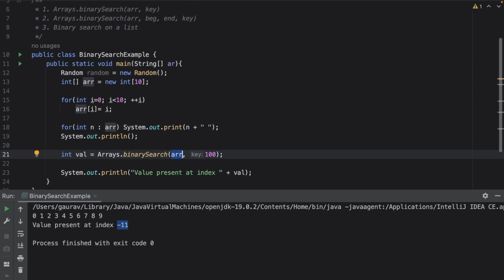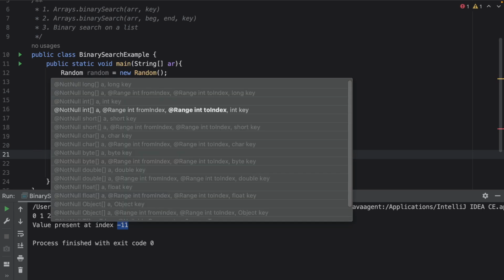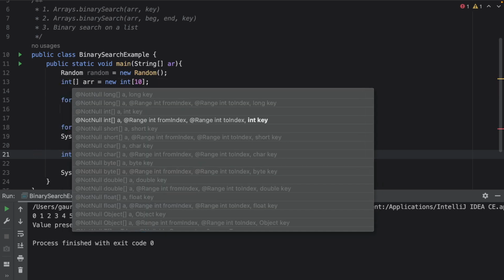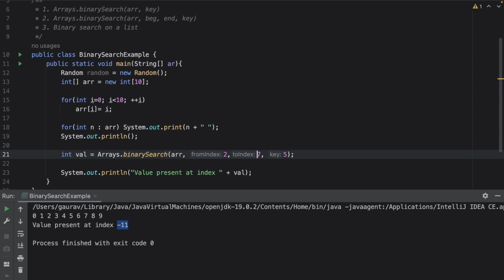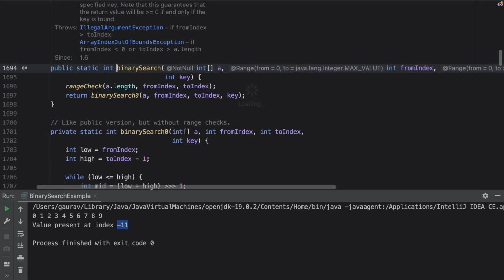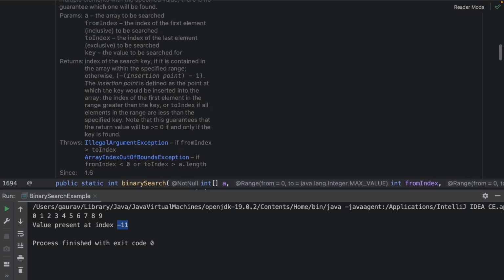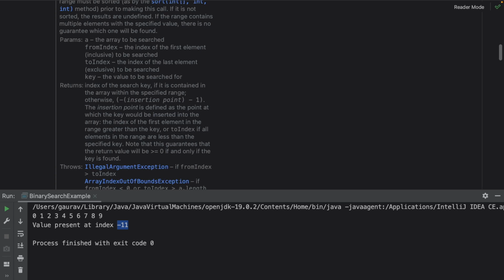Let's take an example of passing the keys. I want to search within a particular range. So I would say I want to search between index 2 and 7, and I want to search for, let's say, 5. So 2, 7 and 5: from index, to index, and the key. Let's see whether these indexes are inclusive or not. Let's read about it here, or we can also test it through the code.